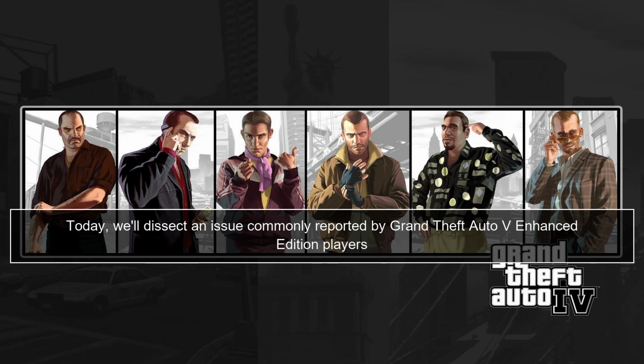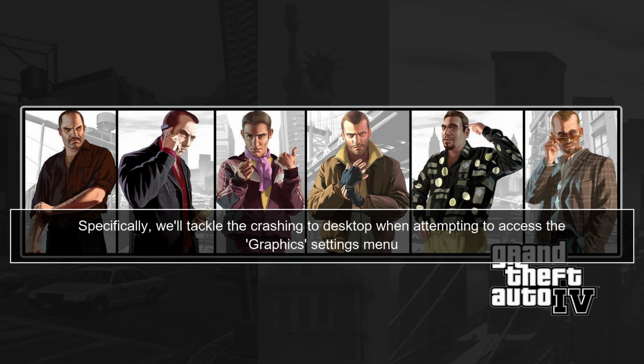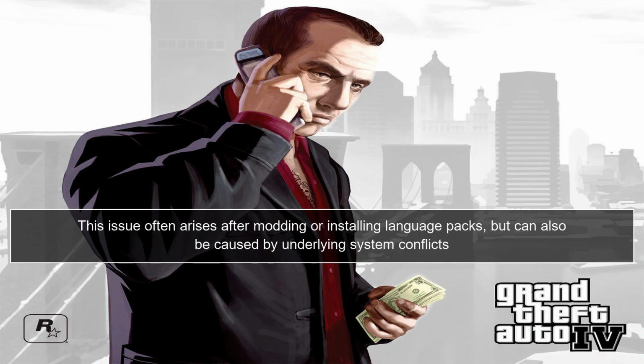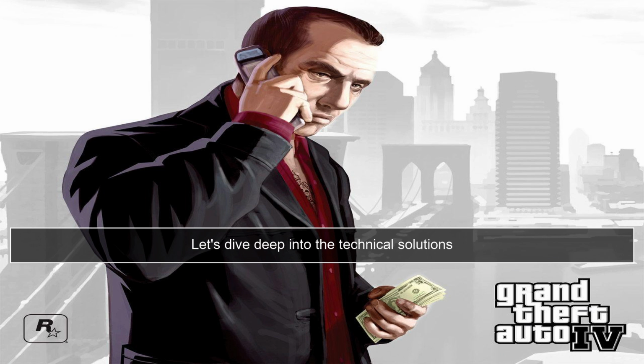Today, we'll dissect an issue commonly reported by Grand Theft Auto 5 Enhanced Edition players. Specifically, we'll tackle the crash to the desktop when attempting to access the graphics settings menu. This issue often arises after modding or installing language packs, but can also be caused by underlying system conflicts. Let's dive deep into the technical solutions.